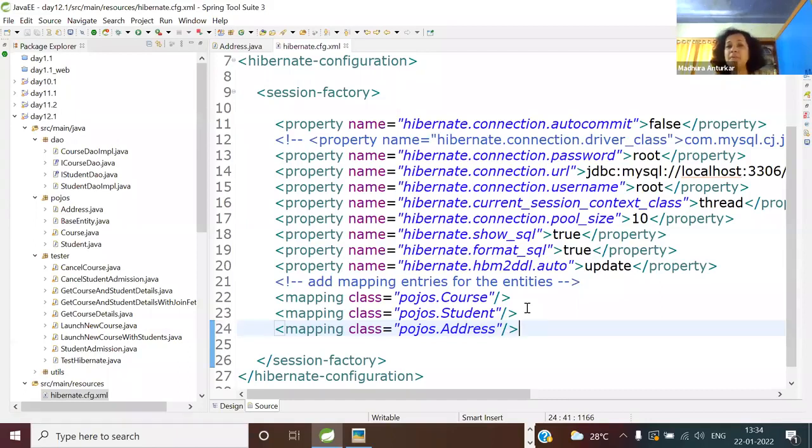This entry has to be added per Pojo. Sorry, not per Pojo, per entity. You let me know whenever you are done. So we're going to check the table creation. Added that. Okay. So now simply run test Hibernate.